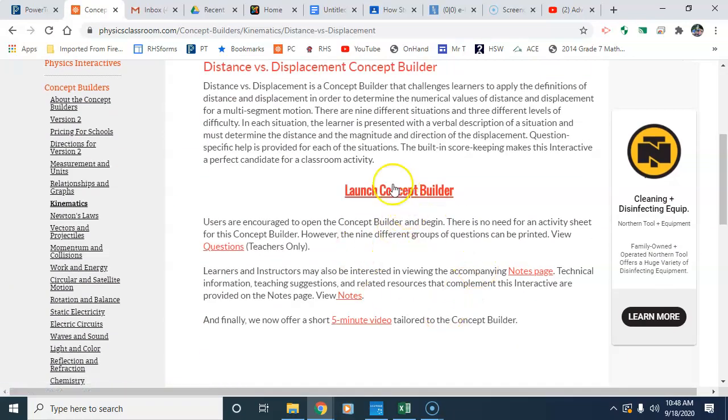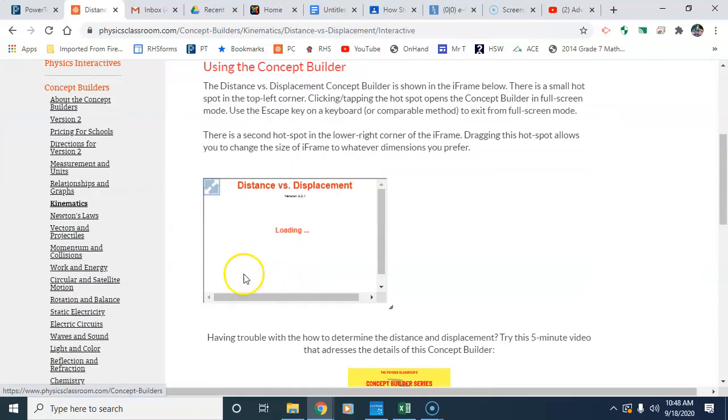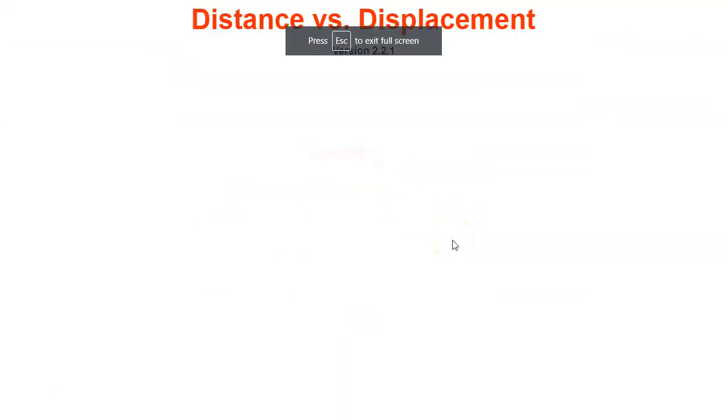I'm going to start this task. Well, that'll take us to the launch builder for that particular concept builder. Launch it, open it up.